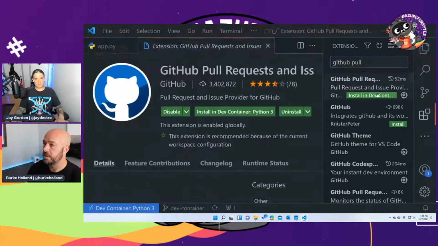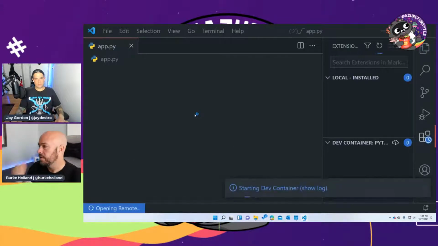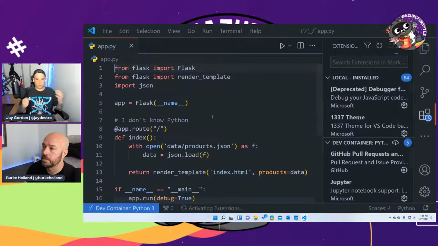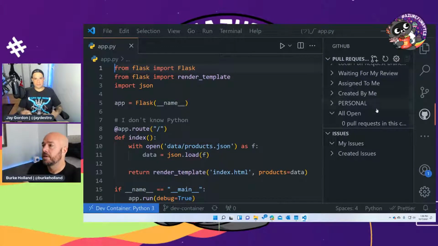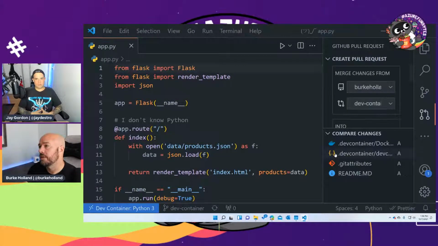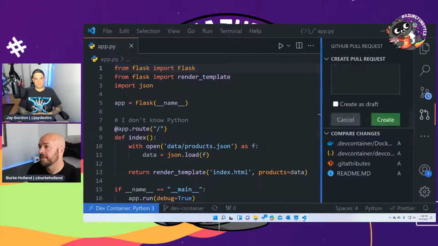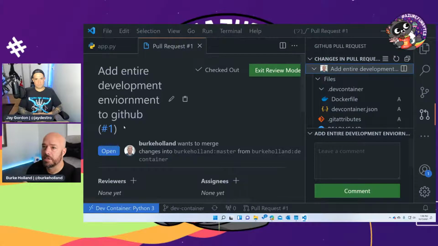So let me make a pull request, and then let's take a look at that. You're doing your standard GitHub stuff right here within Visual Studio Code without having to go and type git add, git commit, all that stuff. Up to and including creating pull requests. So I'm going to create a pull request here, and I'm going to merge it to my own repo. I'm just going to create the pull request.